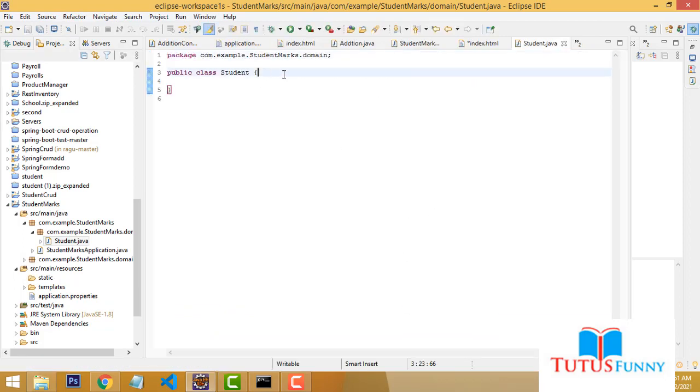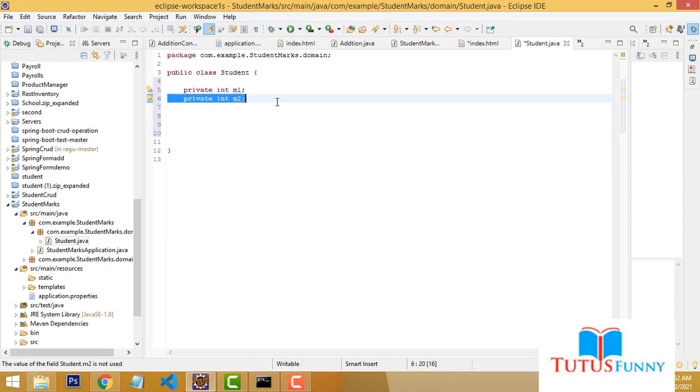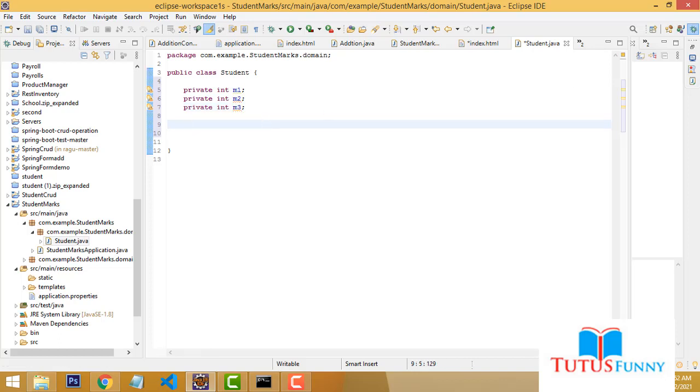In the Student class, what I am going to do is define first, private. Sorry, private int M1. M1 means marks. Same thing, Control C to copy, Control V to paste here. M2, M3. These are the variables we have to create. Okay, we have created three variables.